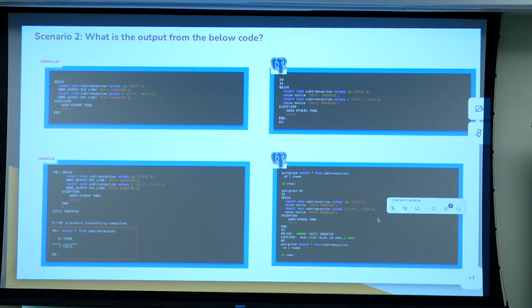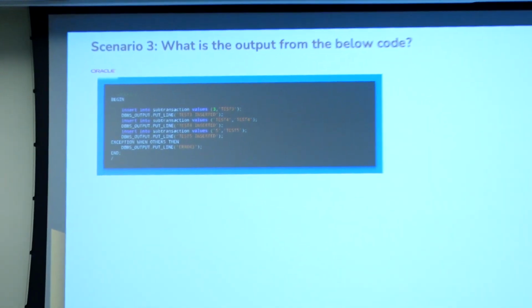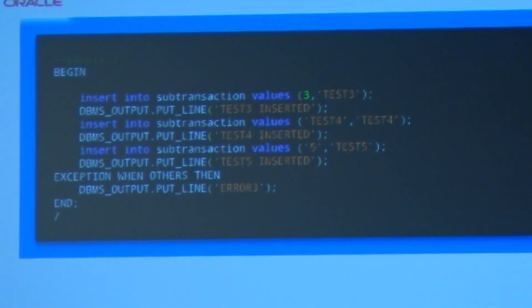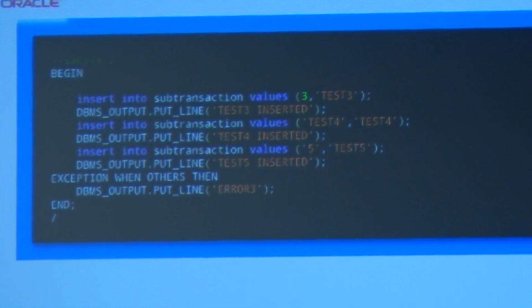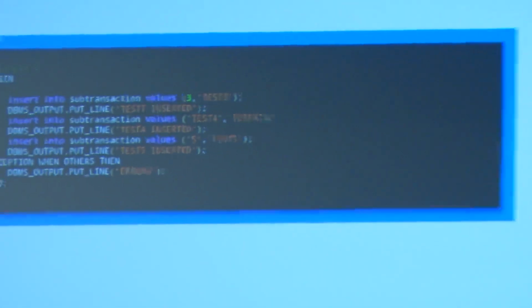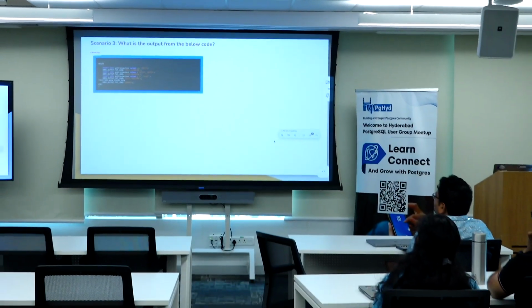This is the behavioral difference. Let's look at the third scenario. We have the same transaction block with an exception, and we are just putting out the message onto the terminal. What would be the output from the Oracle system?